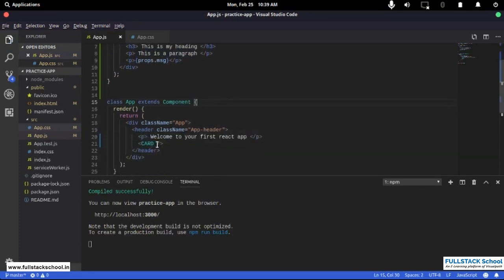Now I can do an even better thing. I can have something called message here, and I can pass values to it. So say I want to say hi for the first one, then maybe say hello, and then after this I'm going to say bye.